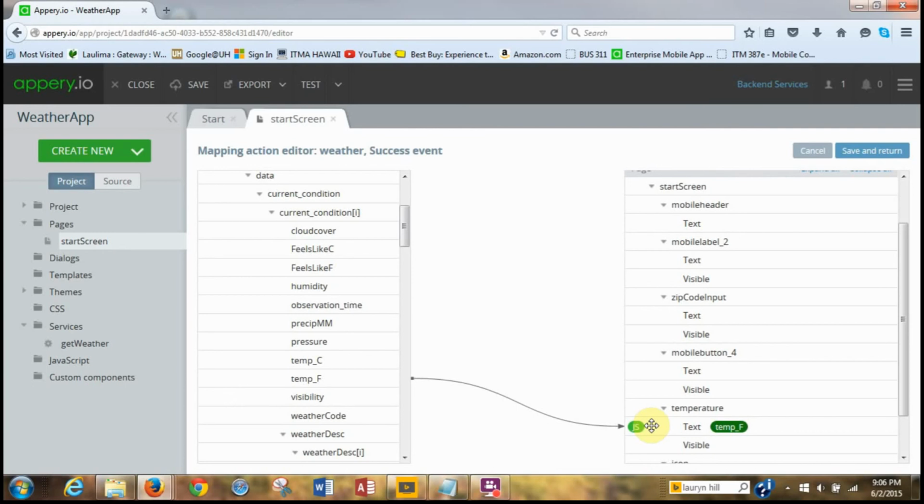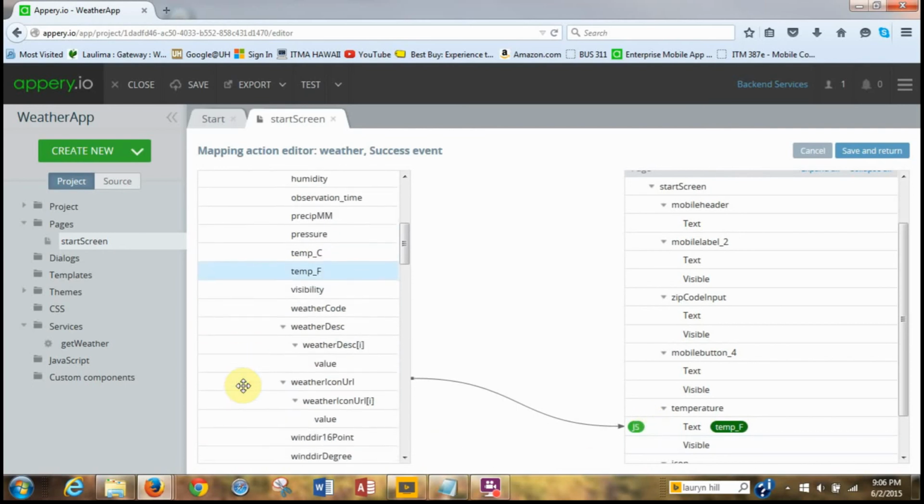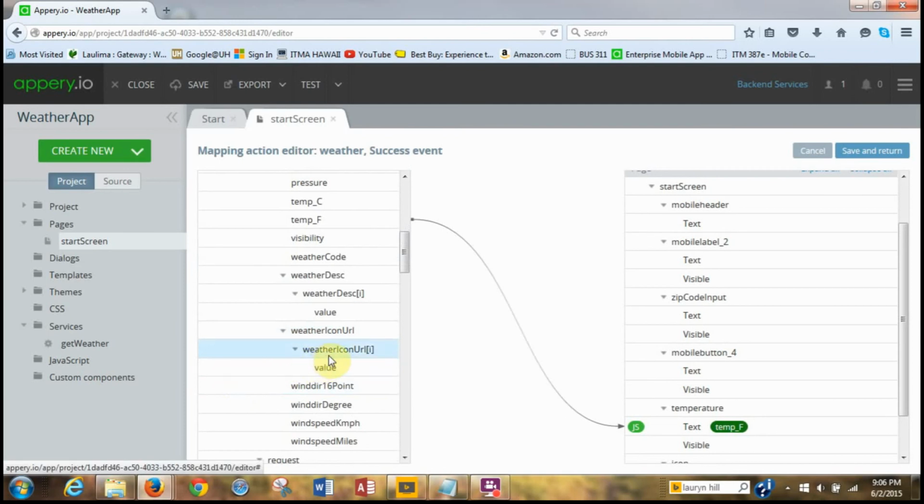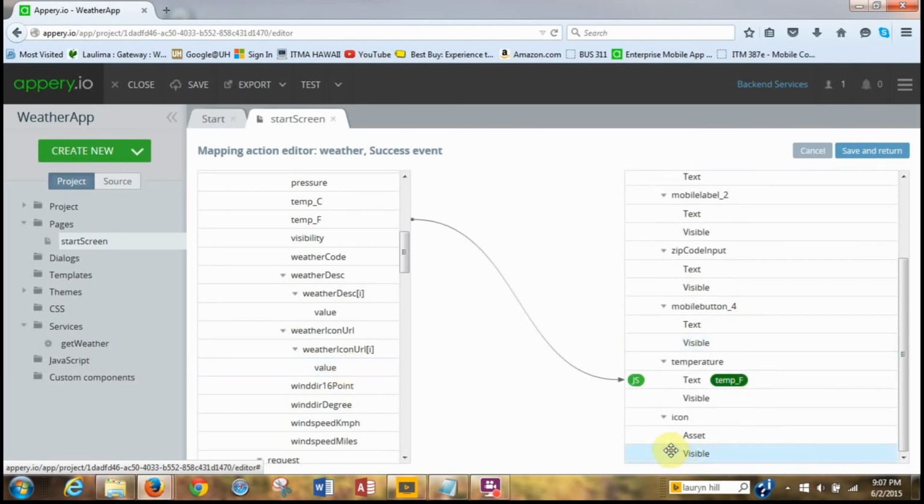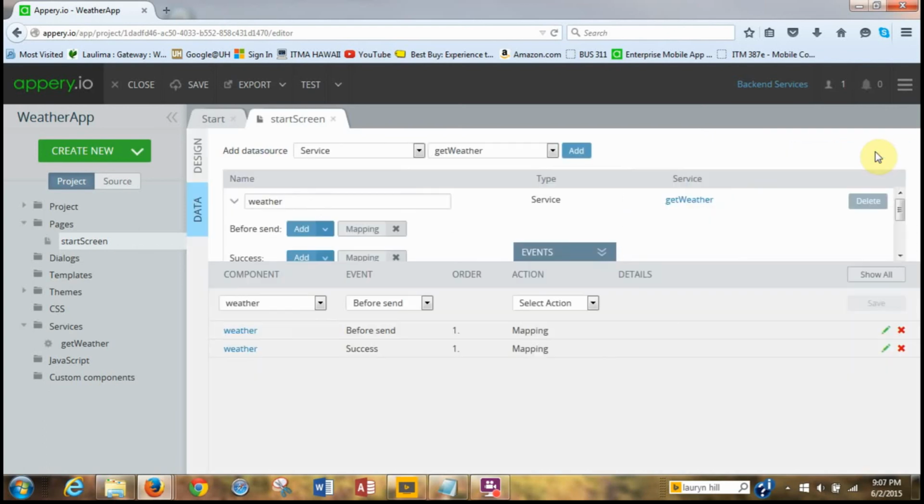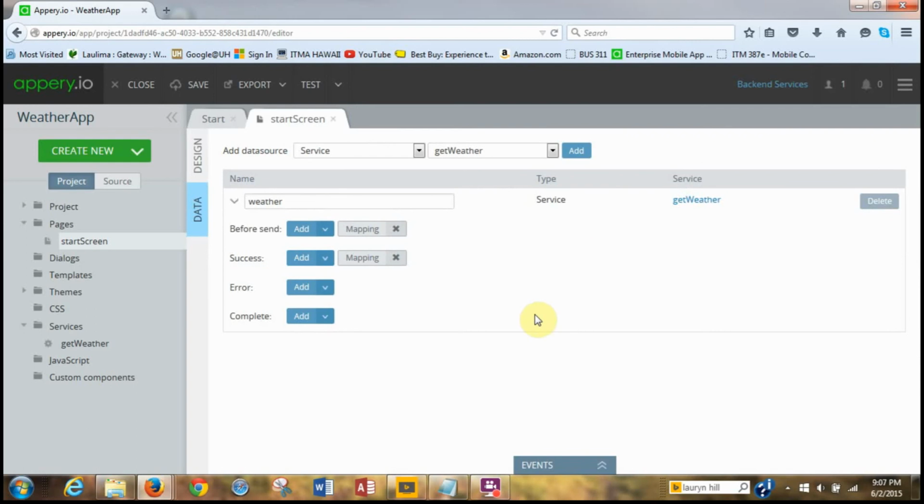And weather icon, we'll scroll down on the left, look for weather icon URL. This is the picture that's going to be displayed. We want the one value, and we want to link it to icon asset. As you can remember, icon asset was our image. So weather icon URL hard bracket I value, so it's the one right below, to icon asset. And then click save and return. Okay. So now we've done the before send and success mapping.